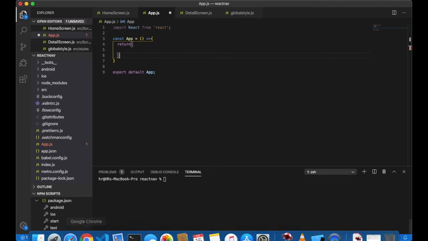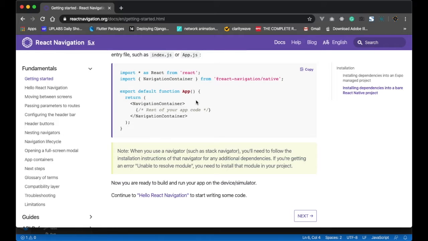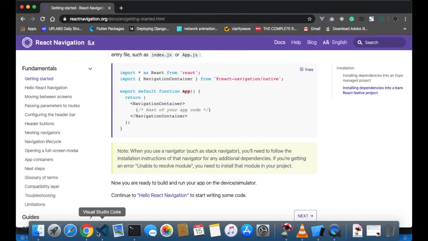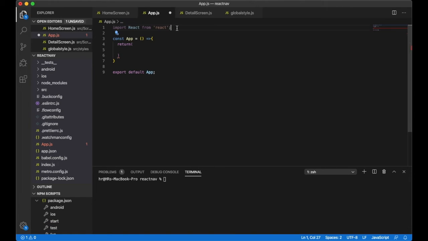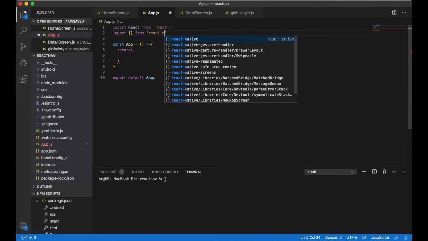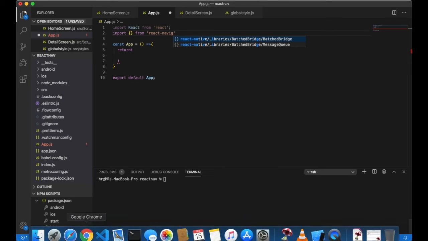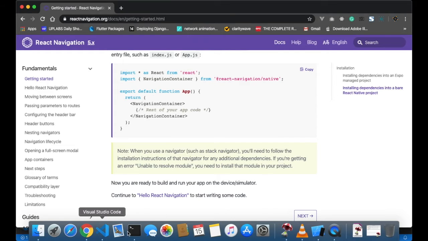So let's go back to our documentation and see what we need. In our documentation, it tells us that we need to import the navigation container and then the rest of the code of your app here. So that's what we're going to do. And now we're going to import from, what exactly? It's from React Navigation.